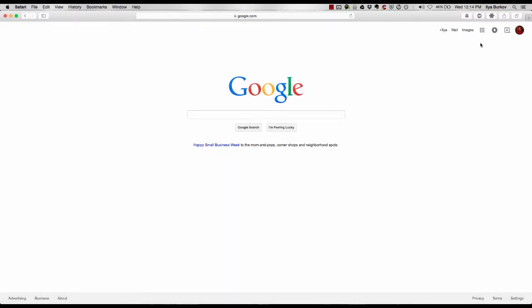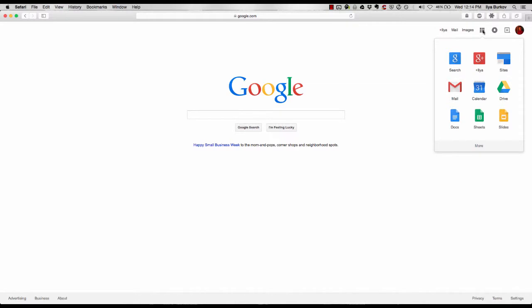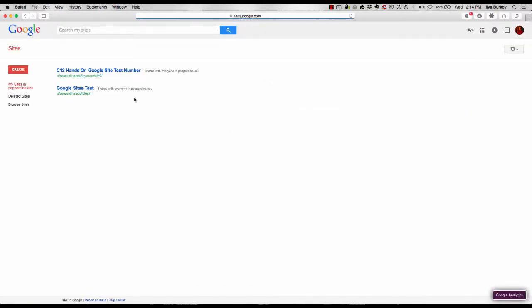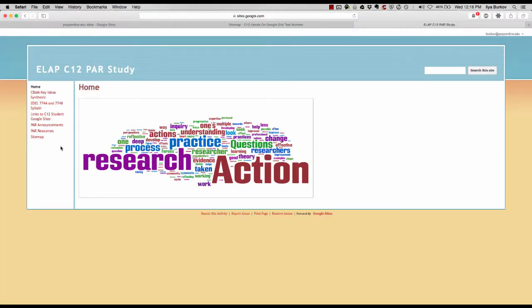Once you're ready to pick your tool, go to the Apps button with the 9 squares and go to Google Sites. And what you're going to see is a page with all of the sites that you have either created or had shared with you. So you may have a parse study page very similar to this one. That's going to be created by somebody in the ELAB program, either a professor or a combination of folks in the ELAB program.